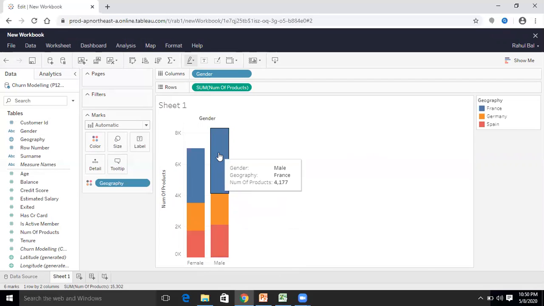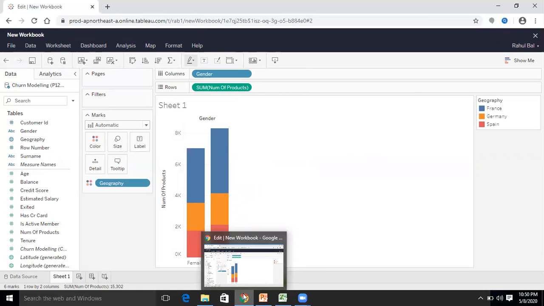So this is how we can create multiple types of charts, multiple types of graphs using this software, this tool. We will learn all this in our separate course of Tableau. So just visit our website to check the details.